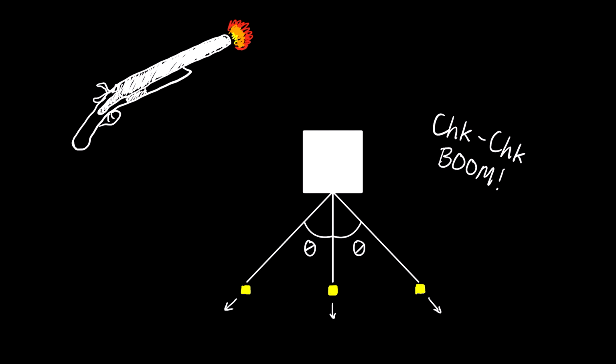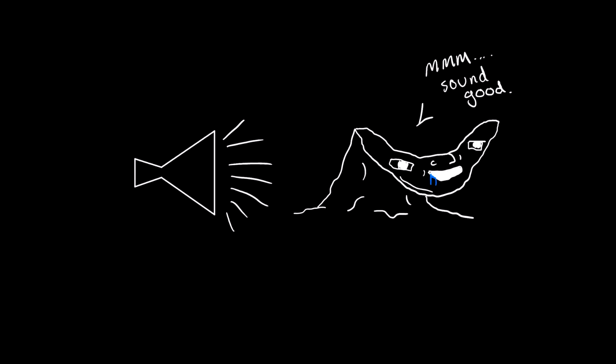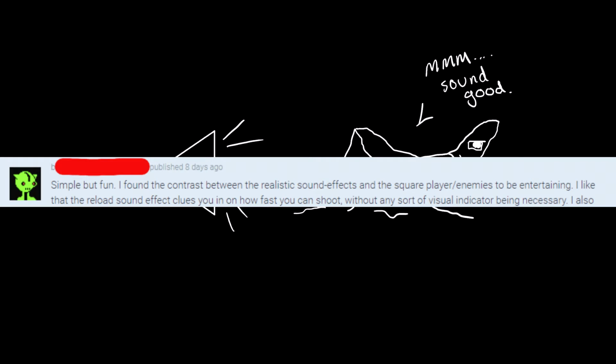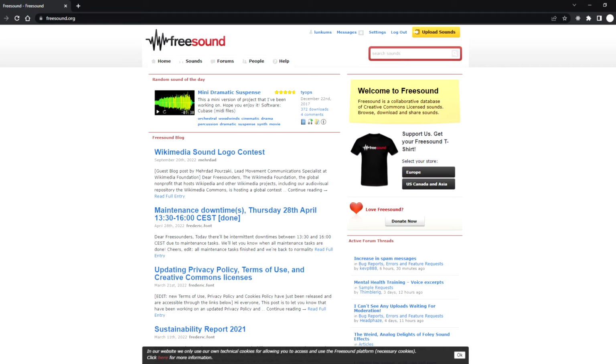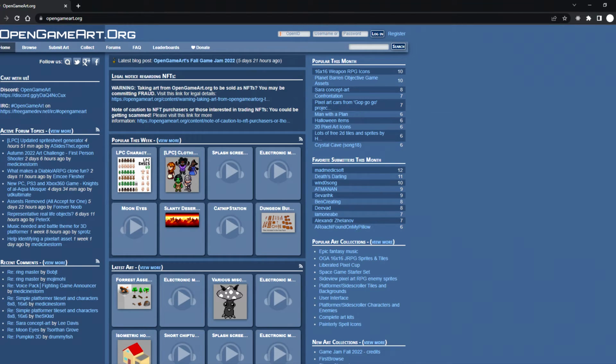The cooldown is short enough that the gun is ready to shoot by the time the sound effect ends. One big tip for anyone making a game with limited resources or experience is to utilize the power of sound. Good sound effects go a long way in making your game feel satisfying. One comment I received on my game is that the contrast between the realistic sound effects and the square player and enemies was entertaining, which I took as a compliment. Also, sound effects are easy to implement in 2D games, and you can often get them for free from websites like FreeSound or OpenGameArt, so there's no excuse not to use them.